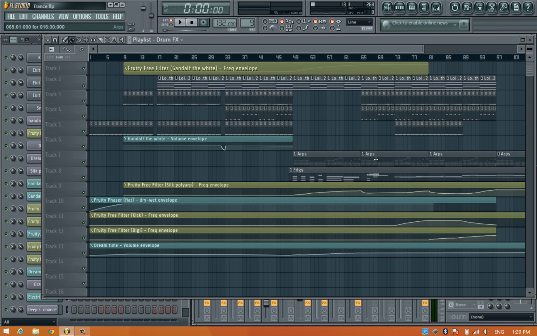So here are the more advanced Arps that I showed earlier in the step sequencer. We also have a couple automations in here that do different things. Volume envelope, phaser with the wet and dry, a couple filter frequency movements, and a volume envelope down here at the bottom.